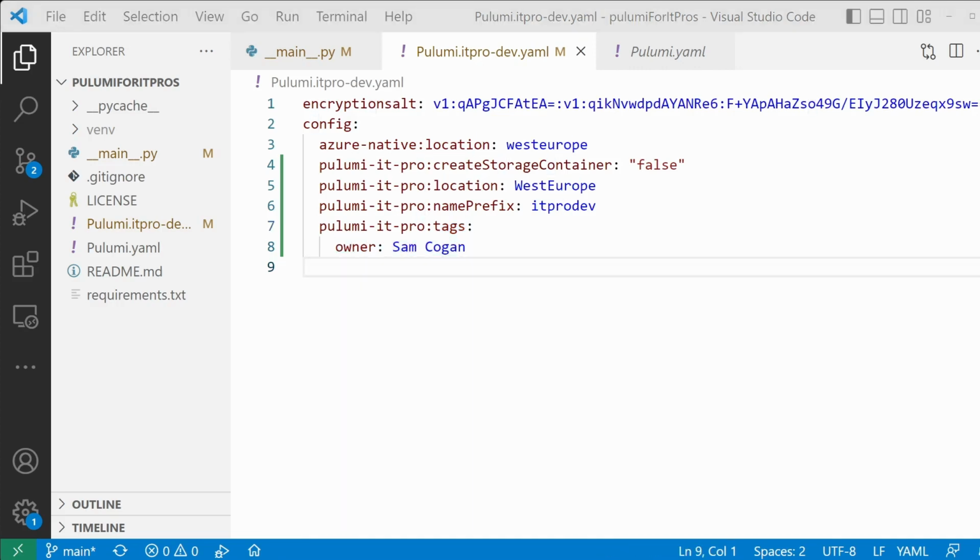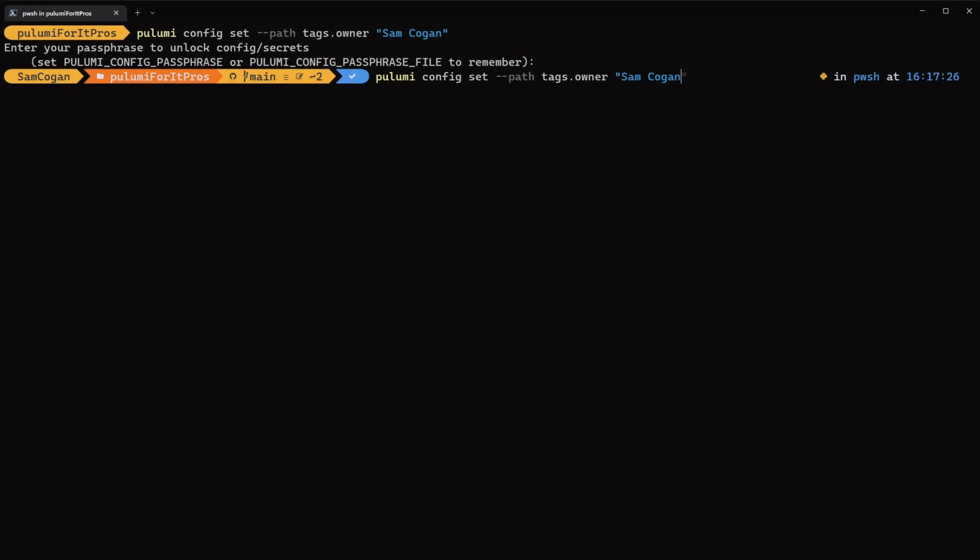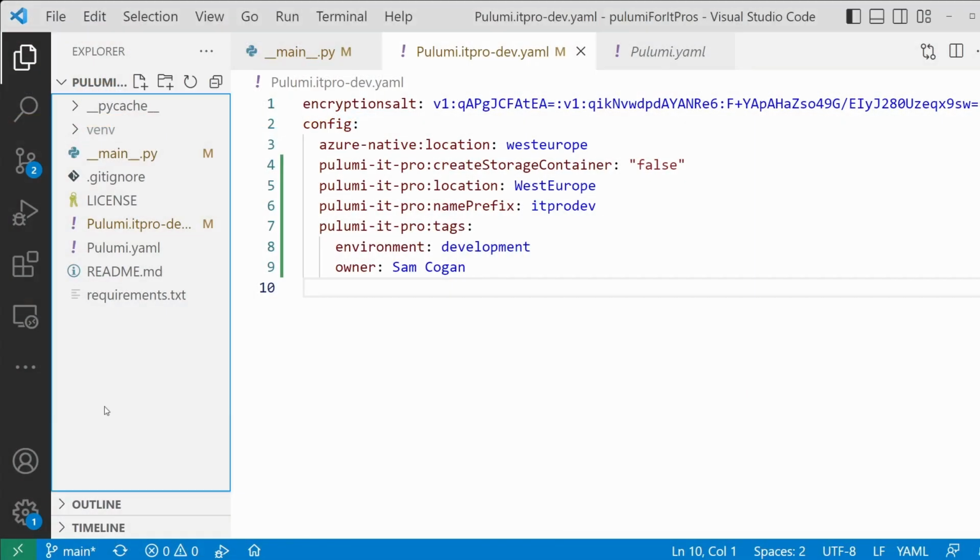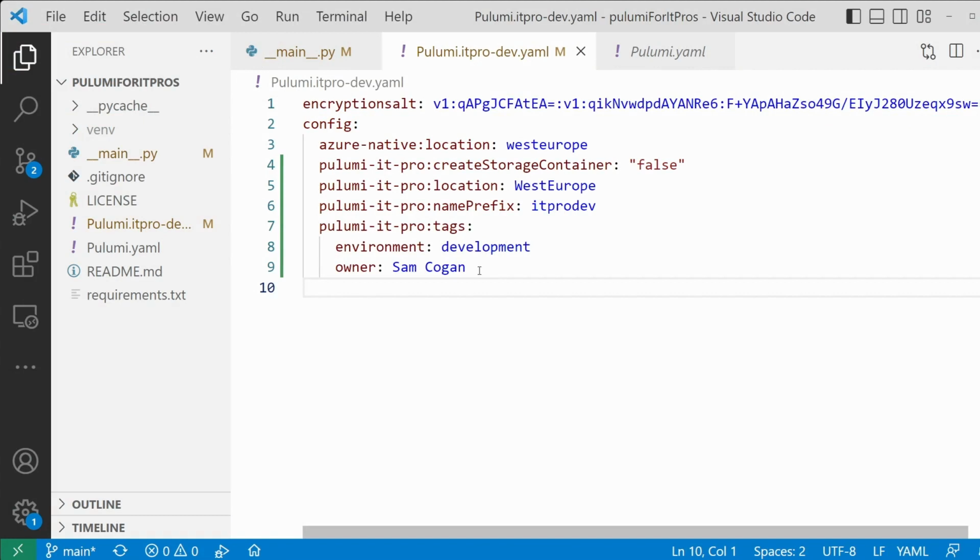If we add another one, just to make sure we see what's going on there, we're going to say tags.environment, and the value is going to be development. Add that and go back to VS Code, and we should see it's added this environment one as well now. So you can see that we've got the list there as well. Oh, sorry, the dictionary as well.